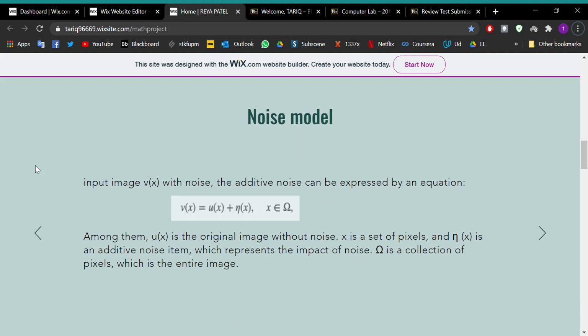Here is the mathematical representation of the noise. v(x) represents the noisy picture, which equals u(x), which represents the original picture, plus the added noise. x is a specific pixel from the picture, and this represents the collection of all pixels of the picture.